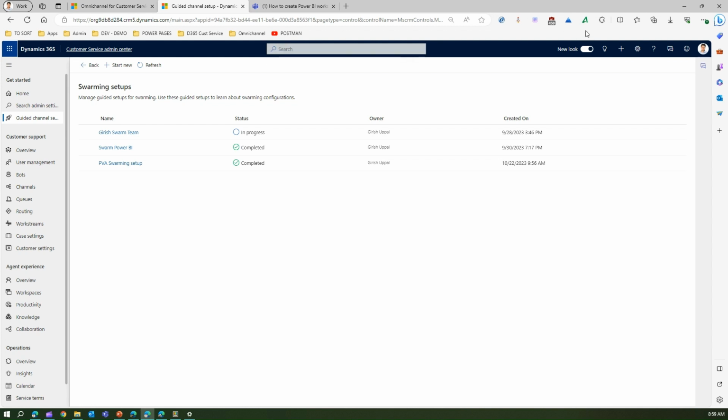So that's it, folks. This is all about creating a swarming. Swarming is basically used to resolve the case by collaborating with a set of experts within your organization who swarm in to get the issue resolved.